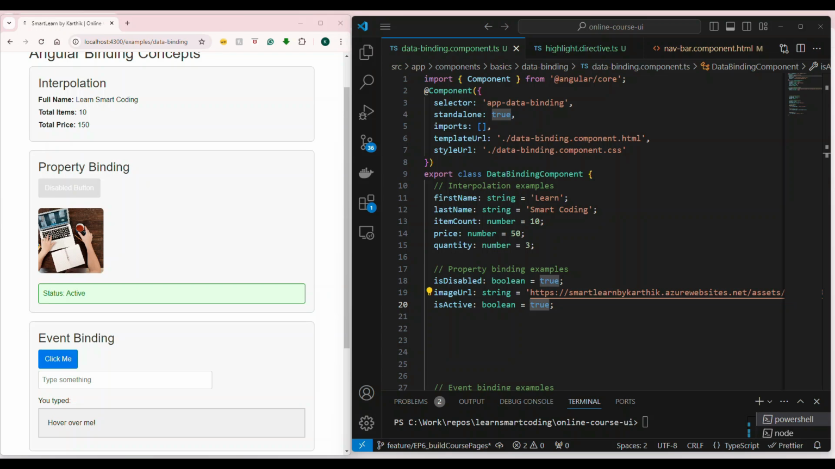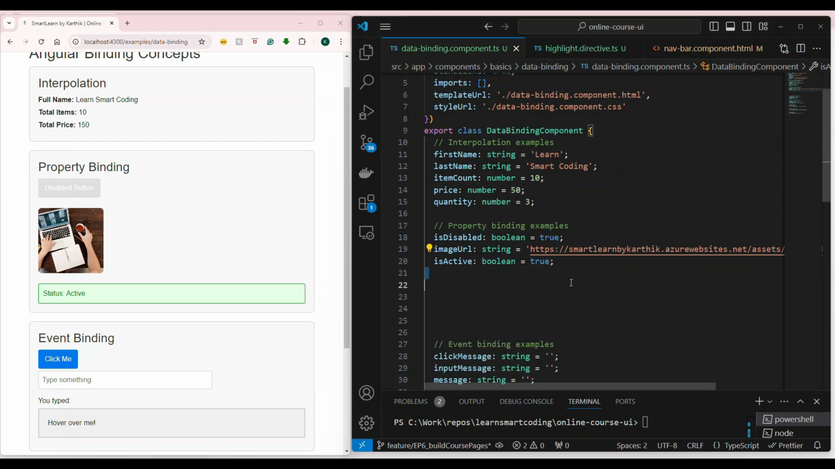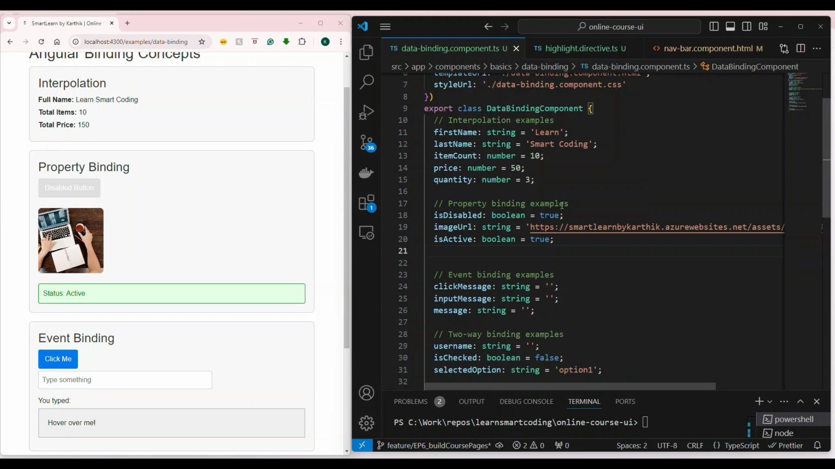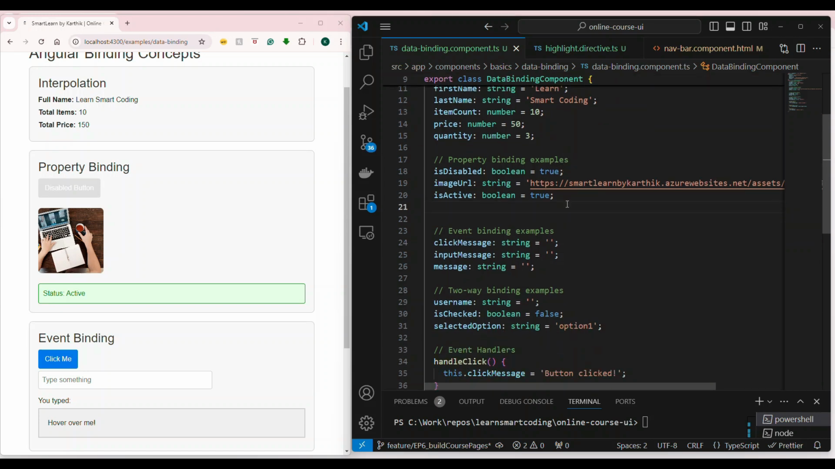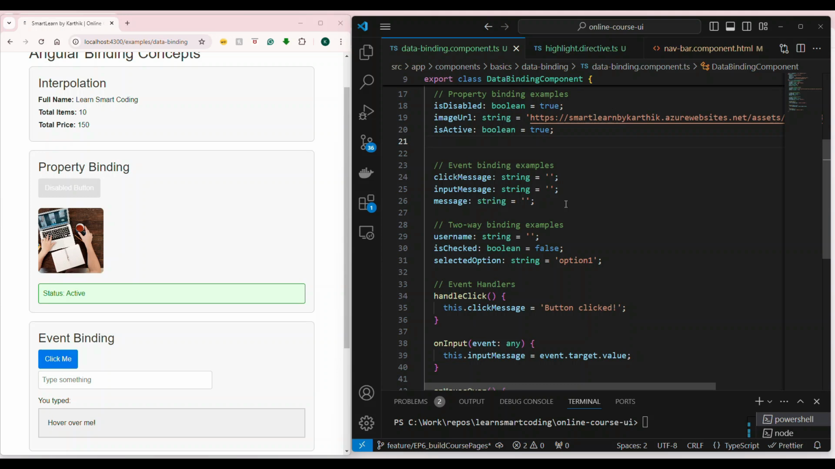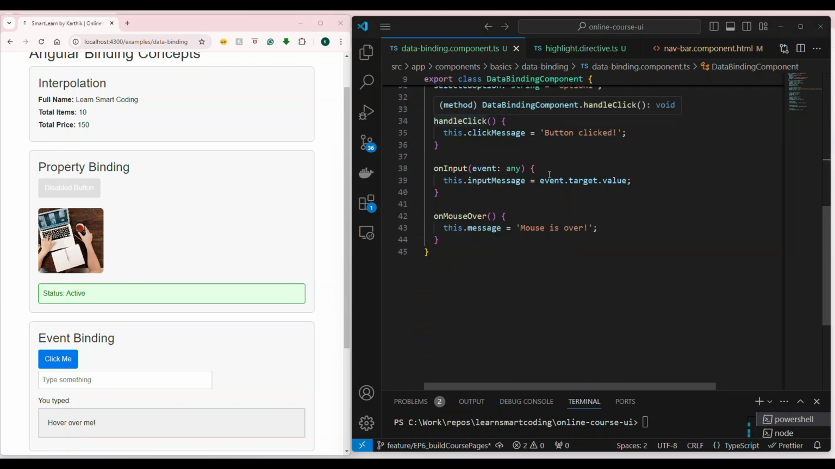What does it mean is we have something called methods. Methods are nothing but functions. In JavaScript they're called functions, we can also say methods. So we have three methods.